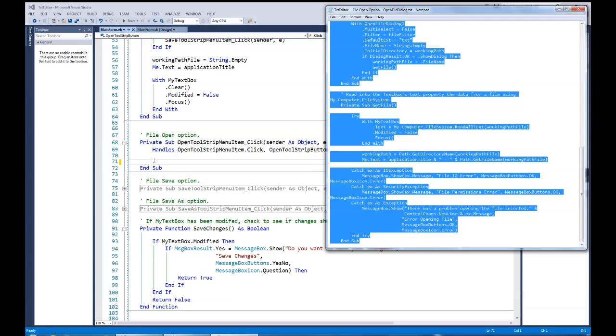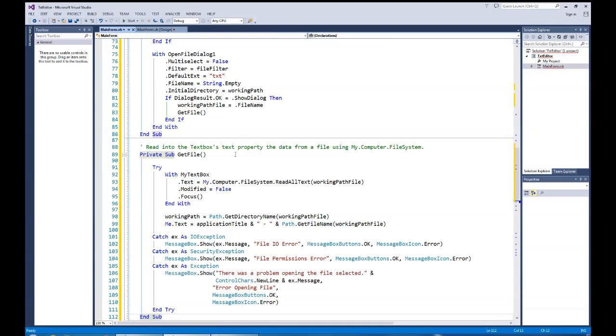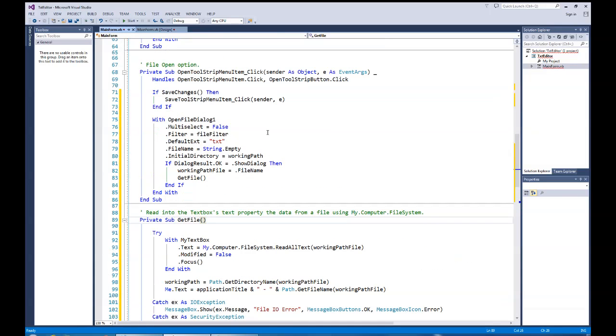And I'm going to come over here, paste it in, and then we'll talk about what I just did. Okay, I brought in the code for the OpenDialog in here with the OpenFileDialog that I brought in the Form Designer. And I'm going to set some of its properties as we work through this.